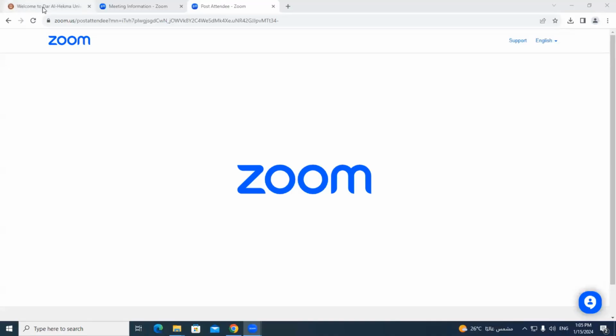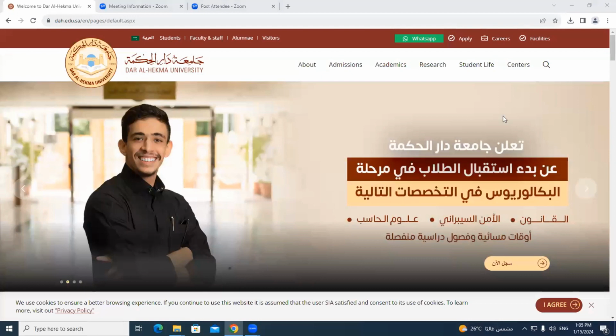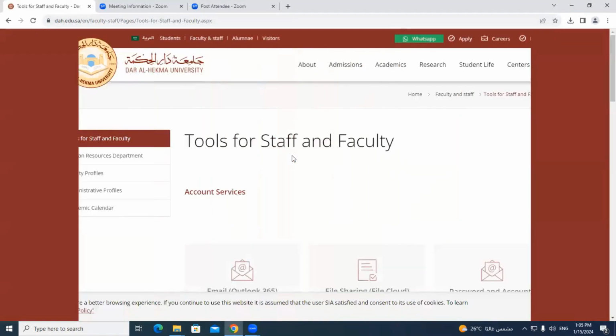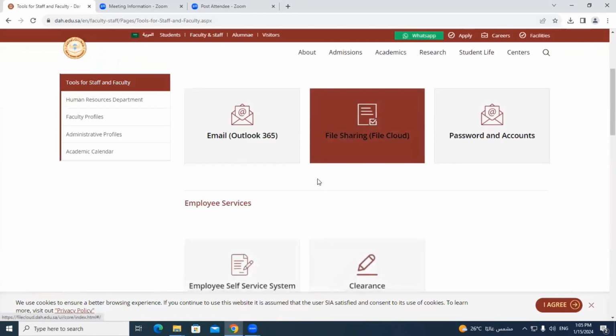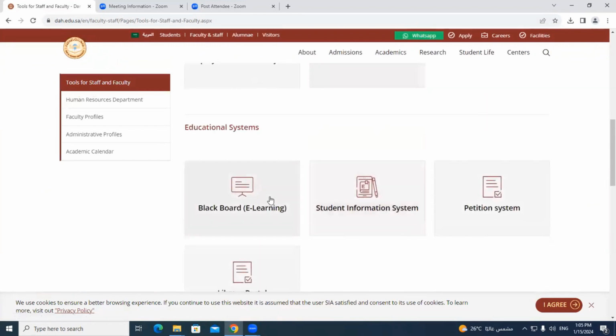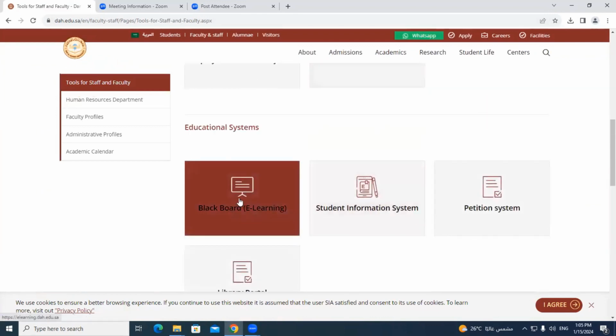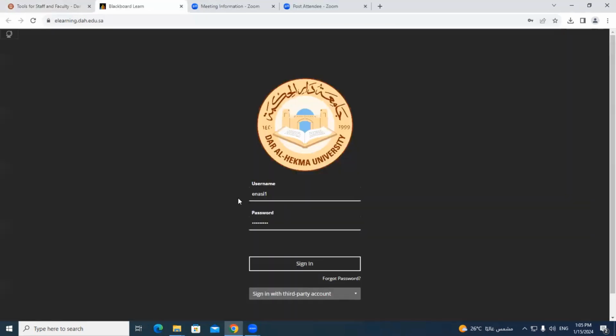So first of all, we need to open Blackboard. So we will go to Dar al Hikmah website. We will click on faculty and staff link. Then we will scroll down and we will open Blackboard under the educational systems. I'm supposed to have a username and a password. Then I'll sign in.